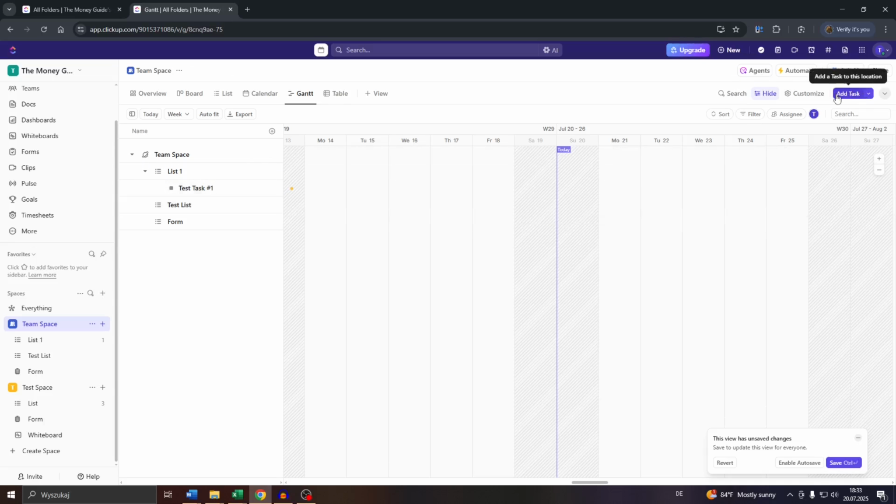You may also add new tasks, for instance, to add them to these locations and see all of them through the Gantt view. And that's basically it, guys.